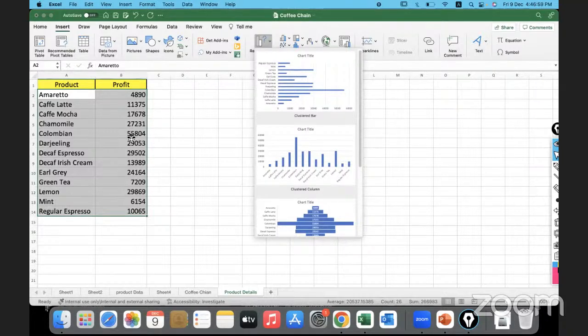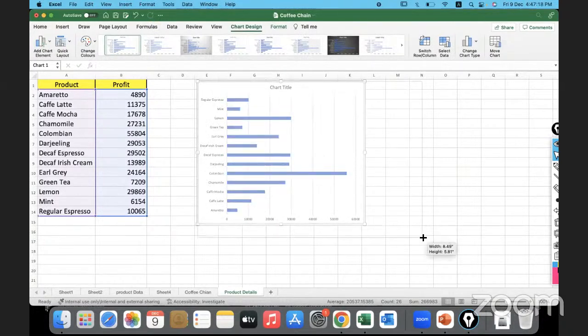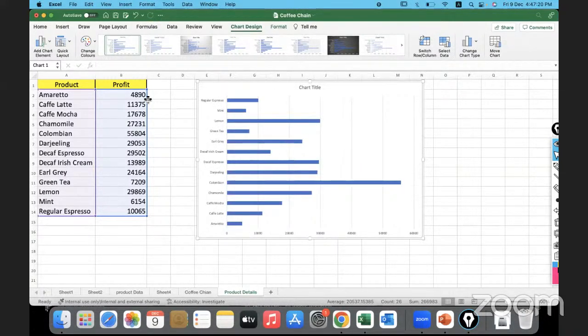If we want to visually represent the data, we might want to consider creating a chart like this. This is called a horizontal bar graph. These are bars and the orientation of the bars is horizontal. You can see it created the horizontal bar the moment I clicked on it. And this is how my data is.